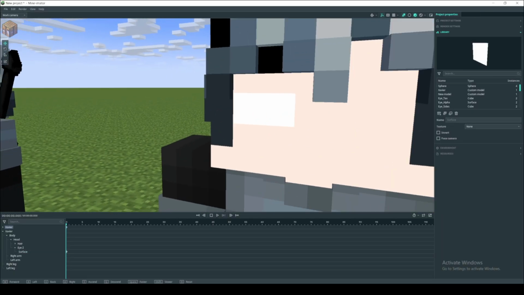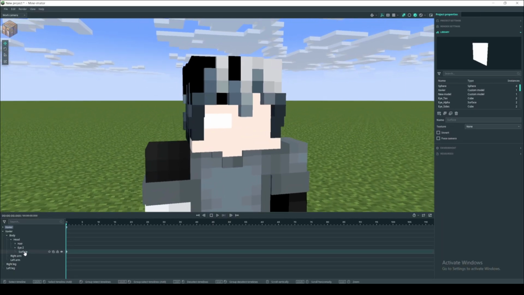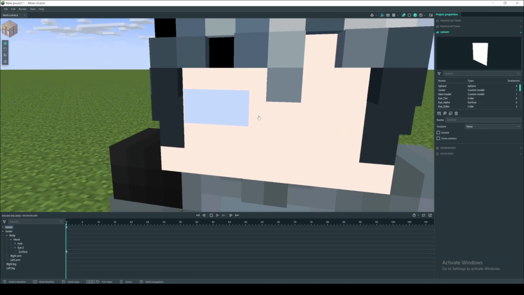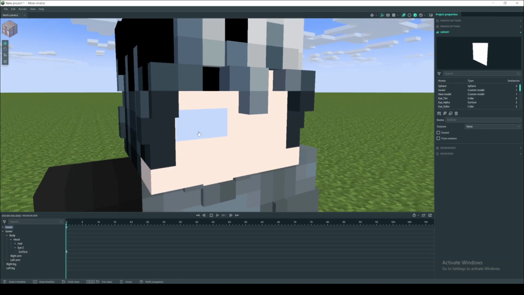Alright, so once you've got your eye shape, you want to make this part of the eye see-through in a way. So what you want to do is go over here into alpha blend mode, make that blended. We'll make the render depth -6. And then we want to click the opacity and make this 1. So then it should become this bluish color, but it's actually see-through.